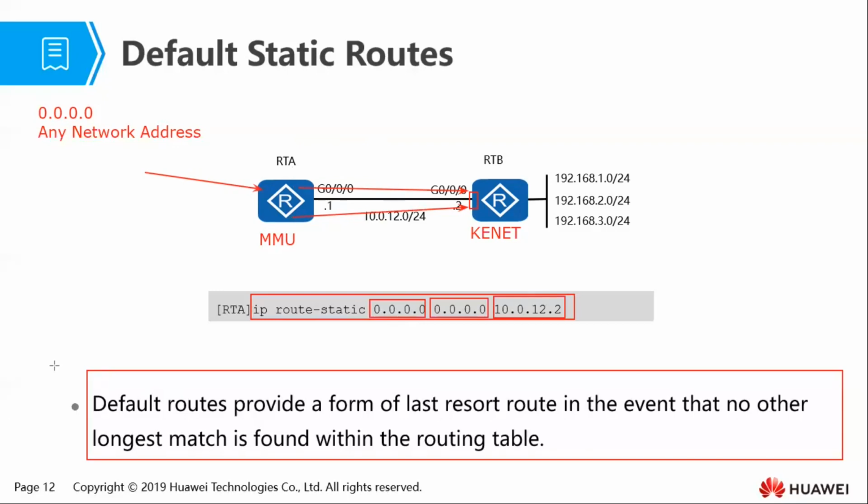So that is what we call the default static route, used as the last resort. You've gone through your routing table, you've not found that network, then use the default route. Send it to the default next hop that has been configured on the default static route.